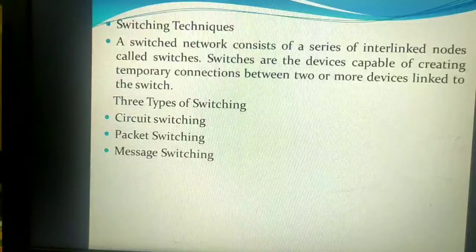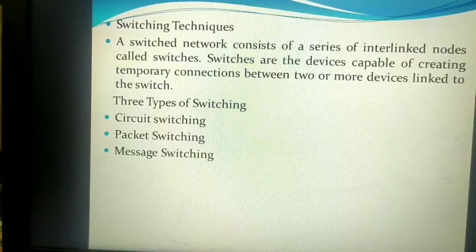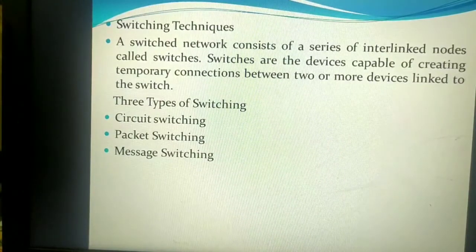Hello students, in this video we are going to study the switching techniques. So let us know why we need to study these switching techniques and what the different types of switching techniques are.